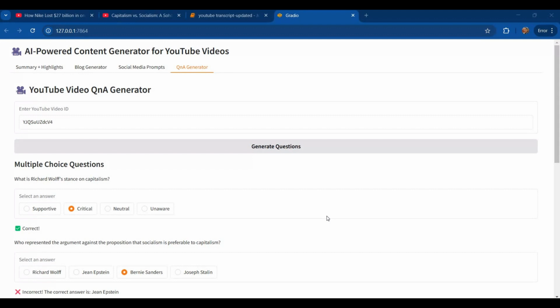But here is something to keep in mind. This app works only for the videos that have transcripts, either generated automatically by YouTube or manually added by the creator.